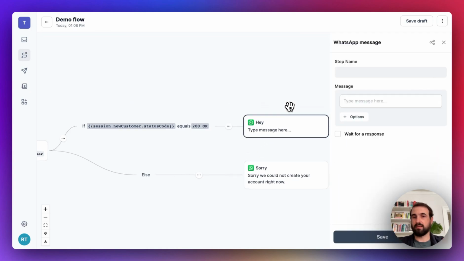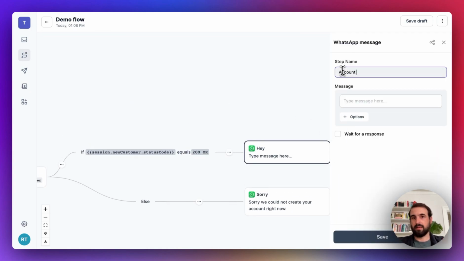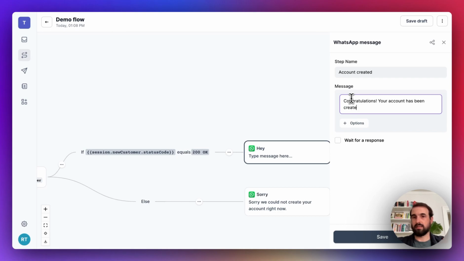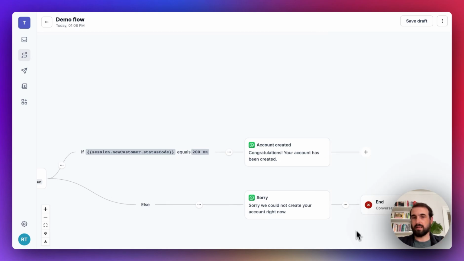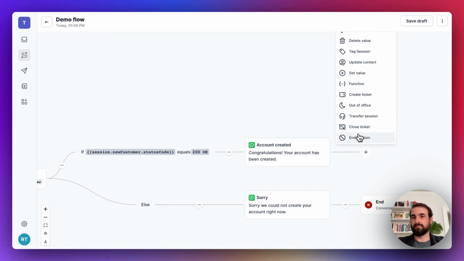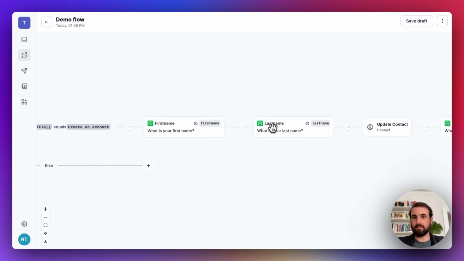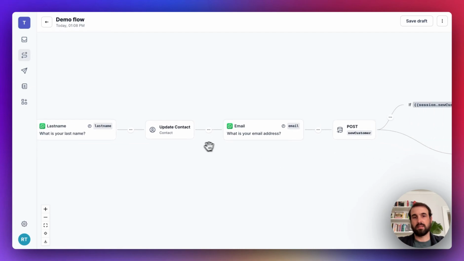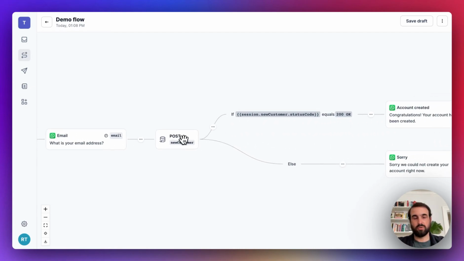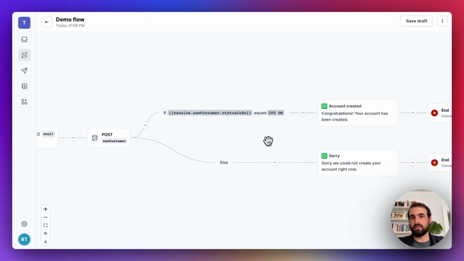And on the happy path, we want to say account created. Congratulations. And we can just save that and maybe end the session here too. Okay, so this shows you how we can request data from a user, save them to variables, update customer contacts, make HTTP requests to APIs, and then make decisions based on, or go down different paths based on the results of that API call.